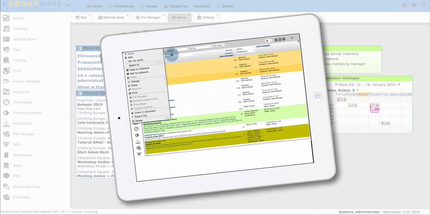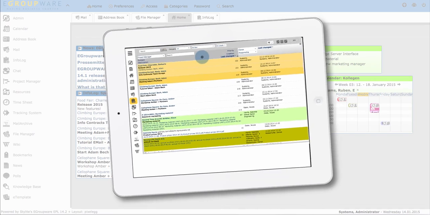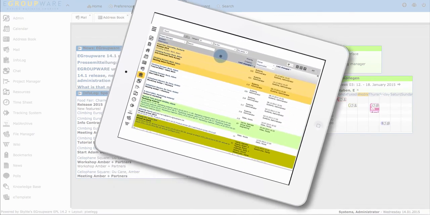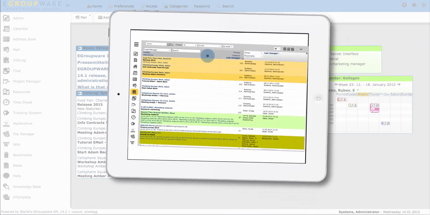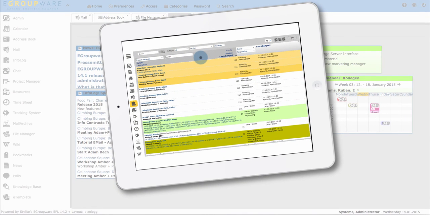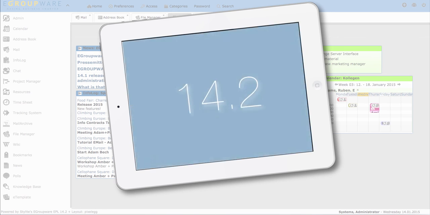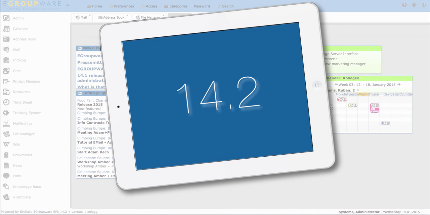Turn your tablet and its view will automatically adapt. Your menu bar will then be on top. It's always located at the shorter side of the tablet. Now you know the three most important improvements of version 14.2: file sharing, home, and tablet support.